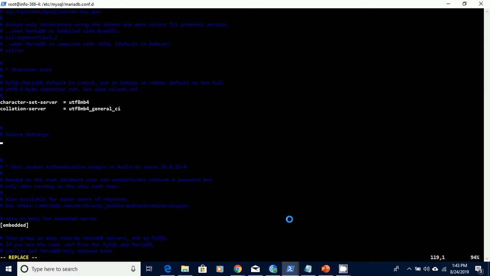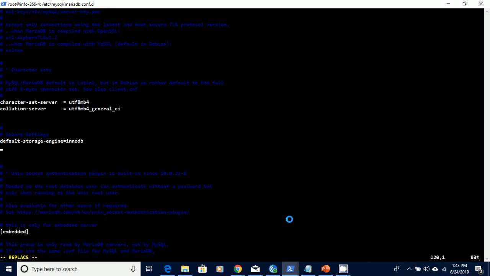All right, so the first Galera setting we want is the default storage engine. We want to set this because Galera only supports InnoDB, right? So we're going to make sure that that's set to InnoDB. And we have to set the auto increment lock. So innodb_autoinc_lock_mode equals 2.